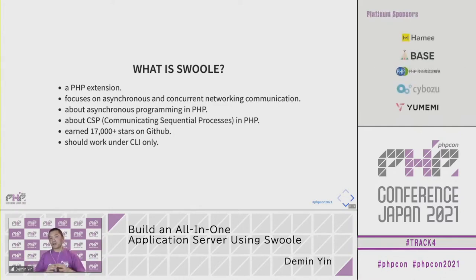In this talk, we are not going to talk about what CSP is and how it works, but I do have another free online talk about it, and I will share the slides at the end of this talk. Anyway, CSP is the fundamental concurrency model used by some other programming languages, and it is also used by Swoole to perform multiple I/O operations simultaneously. And on GitHub, Swoole is a pretty popular project. It has over 17,000 stars there.